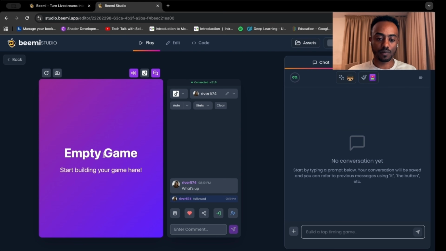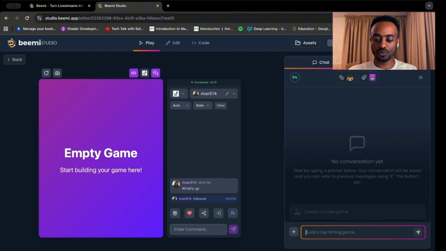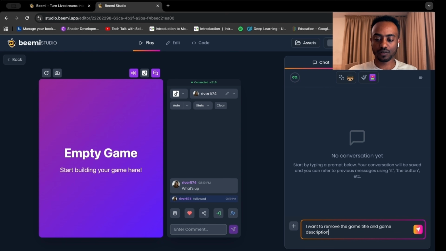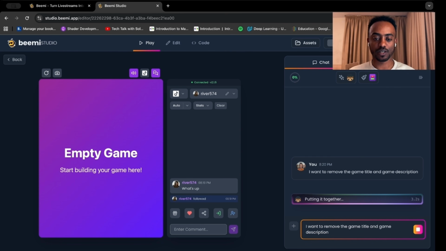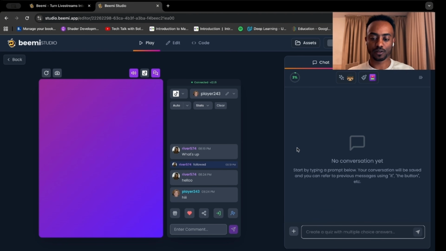I'm going to start by removing everything here. Just to show you how it works, I'll type, I want to remove the game title and game description. This is how we're going to create the entire game. We're going to be typing commands piece by piece here, and we're going to see the effect. All right, so it's removed the title and description elements. Now we have a completely empty thing. So now I'm going to try and build the game piece by piece.